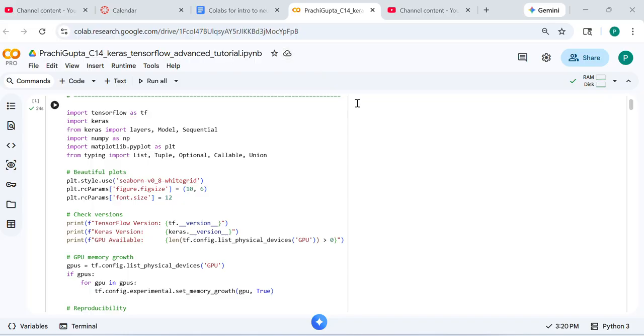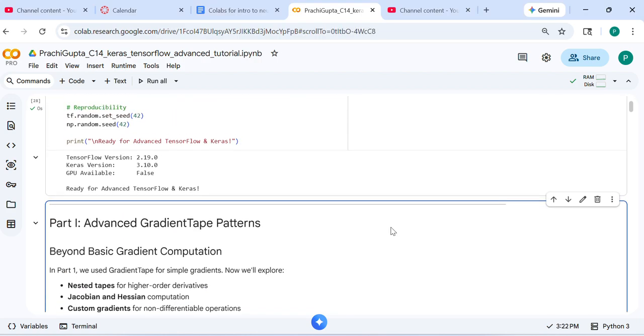We'll start with the setup. We are importing TensorFlow, Keras 3 and the core visualization tools. So let's import them. I'll just run it.